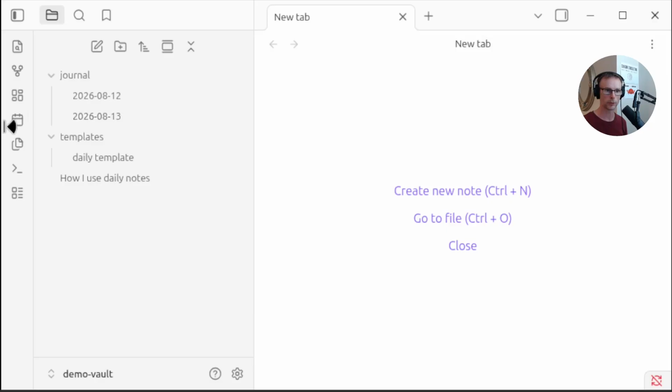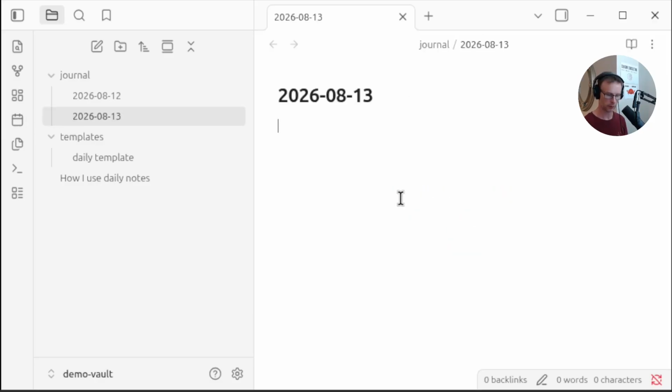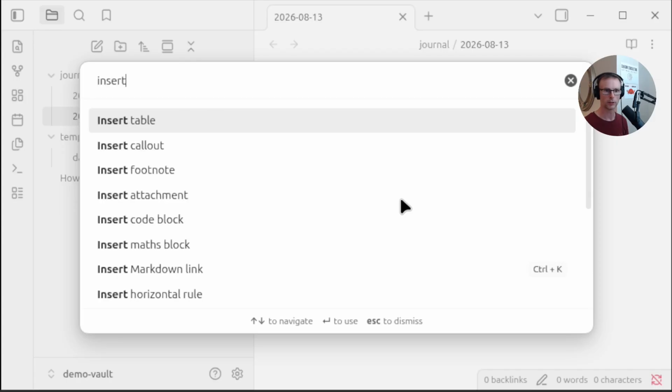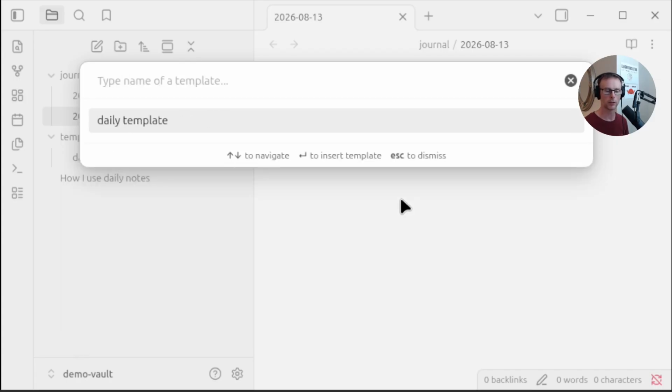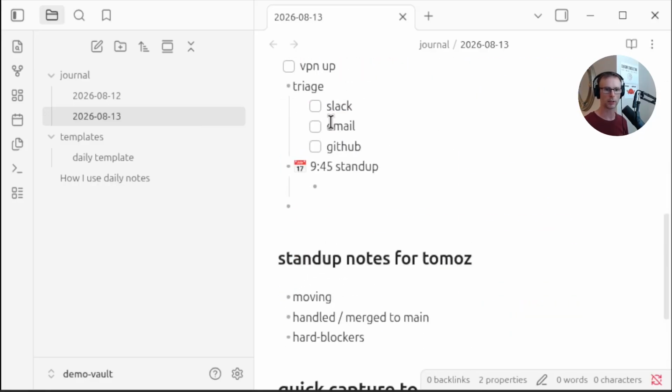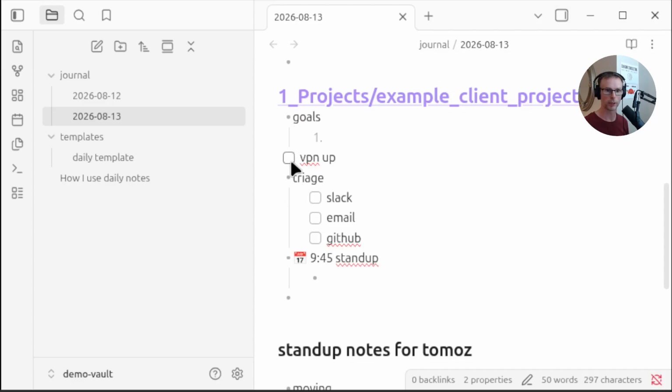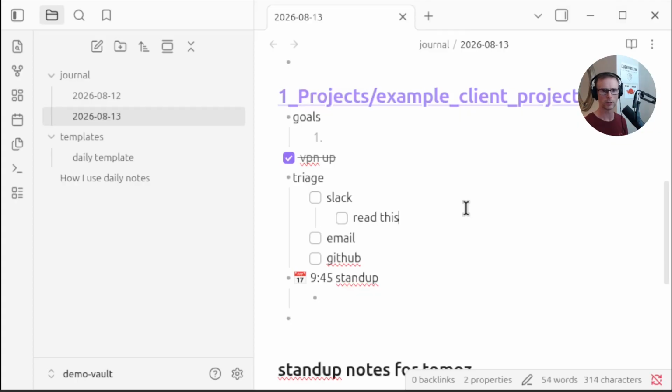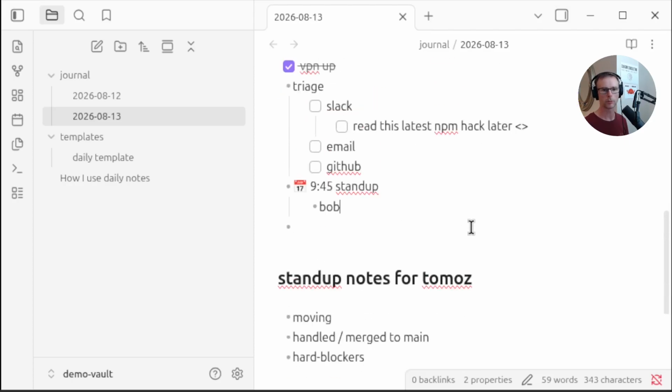And now if we open today's note again and go Ctrl+P, insert template, and there it is, ready to use. Bam. And there we're good. That makes it really easy, and it reminds me that I always have to start the VPN. Yep, done that. And then, oh, you know, read this latest npm hack later, some link, etc. And do my triage and make some notes.